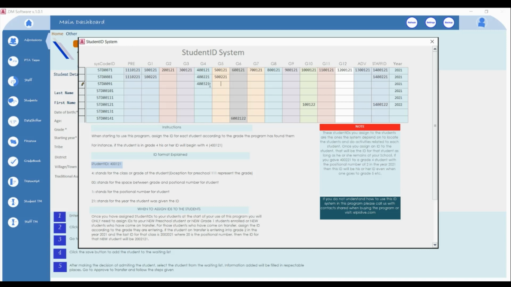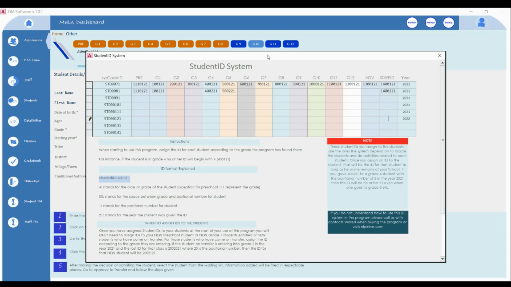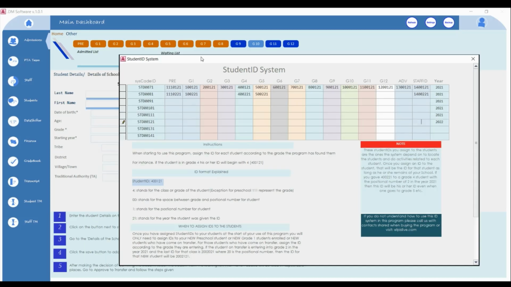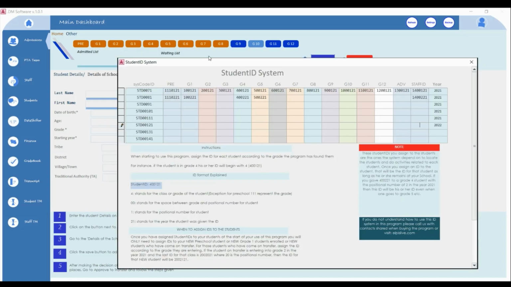Assume that this is the situation we're in, and you just got the program. So what you're going to do is figure out the student that I have right now is going into grade 2. So I'm going to assign this ID to that student.